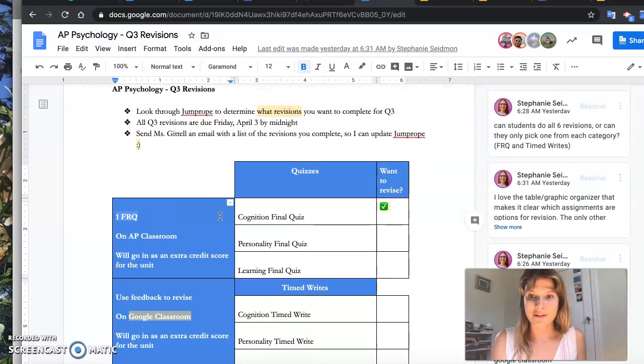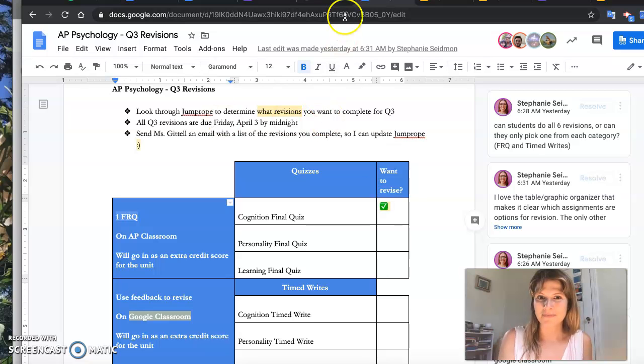When you are done with your revision, make sure you send me an email so I can update Jump Rope. And also, all revisions are due Friday, April 3rd by midnight, because that is when grades are due for quarter 3. Let me know if you have any questions.